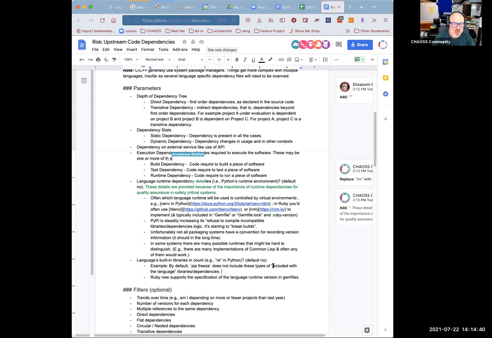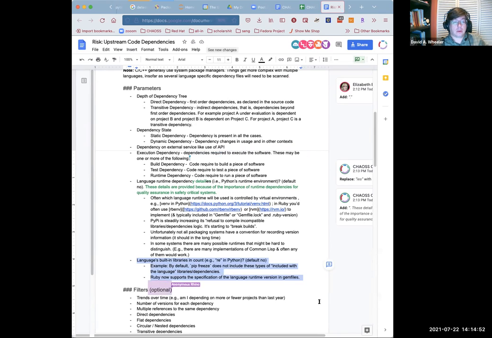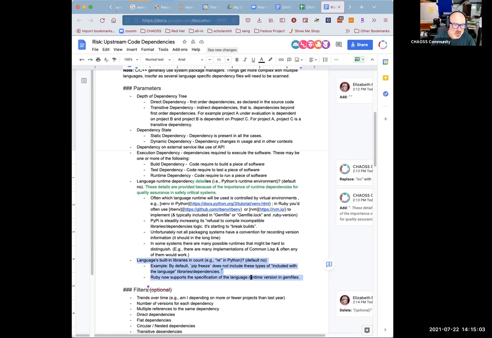I don't fully understand language built-in libraries in the count. Where are you? Okay. Let's see here. I understand them. Practically every program, I'm sure you can find an exception, but in general, almost every language I can think of has some built-in libraries where the syntax and everything else that you use to call them is no different from a third party, but it comes with it.